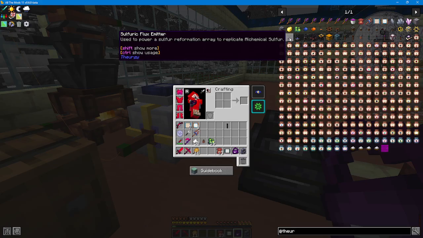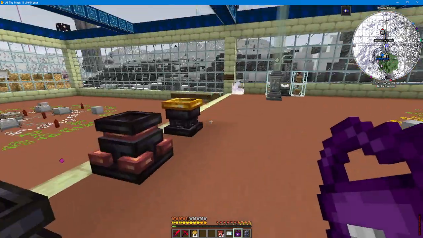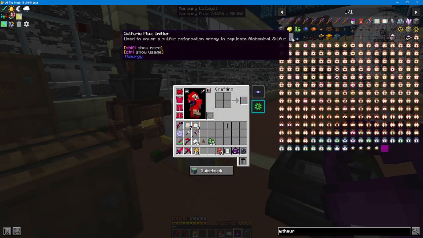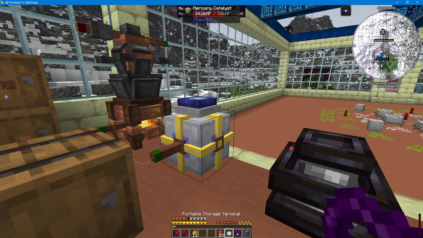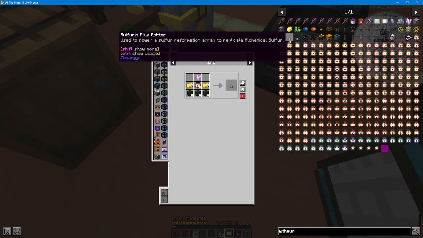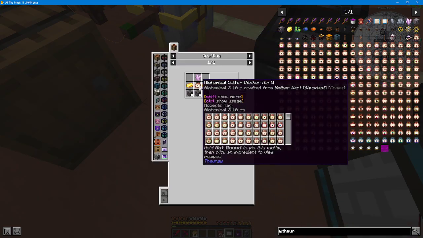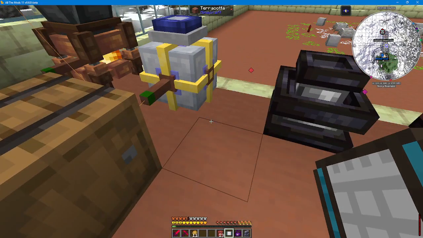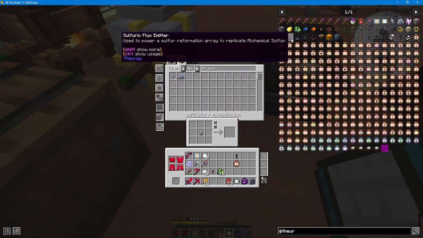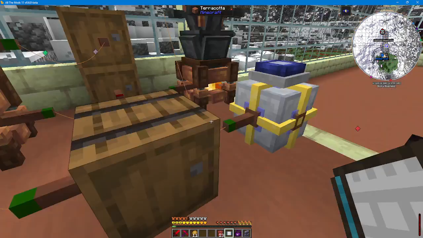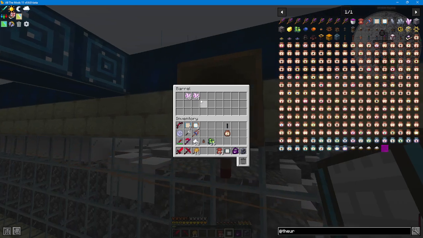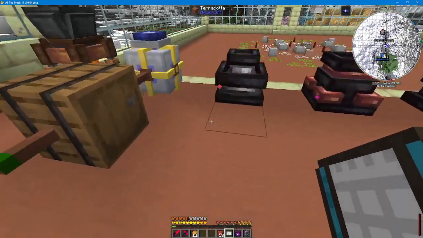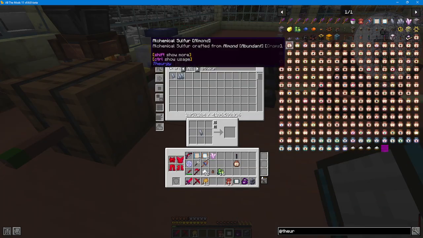It's to replicate alchemical sulfur, which is what this is doing here. This is the wrong one. So let me make this one. And again, I need an alchemical sulfur. Doesn't matter. Let me grab another wheat. For what we're doing, you just need something. And yeah, this is why we don't necessarily want to use up all these, is we still need some of these crystals for things.